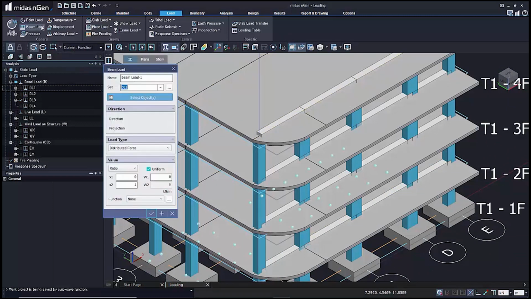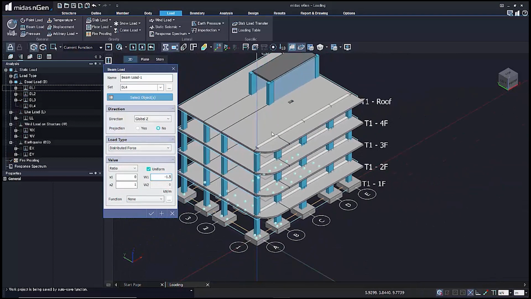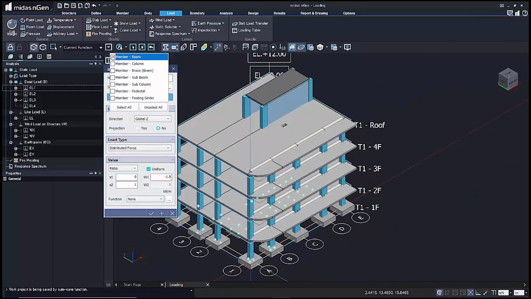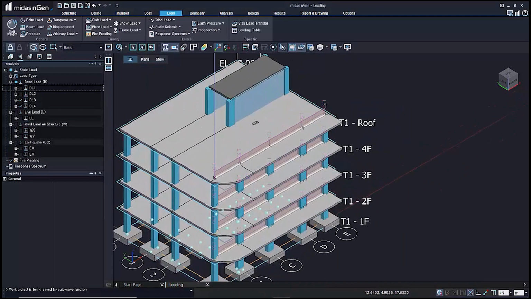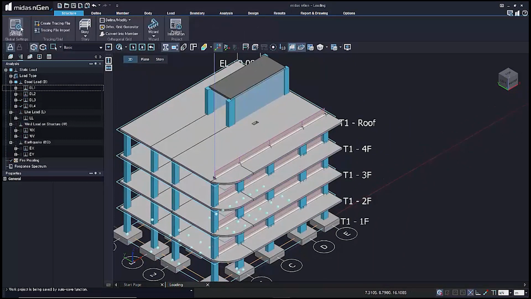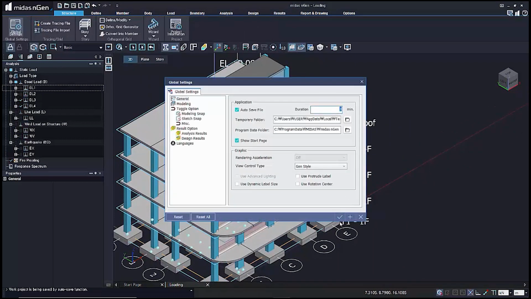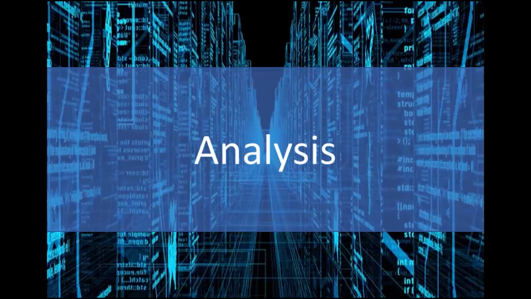Dead load 4 is to input beam load. To check the value of the load, you can check the 1.0 icon on the toolbar by turning it on and off. All loads were assigned. Next up is analysis.